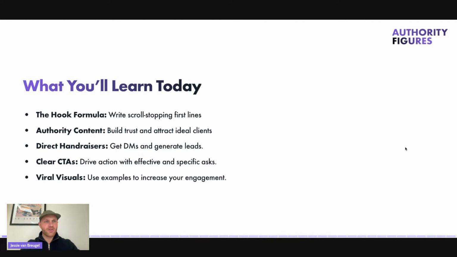I'm going to speak about hand raisers. These are the posts we use to get DMs and generate leads almost instantly. I'm going to talk about clear calls to action, which is super important. What is the main action you want your reader to take after reading your post?